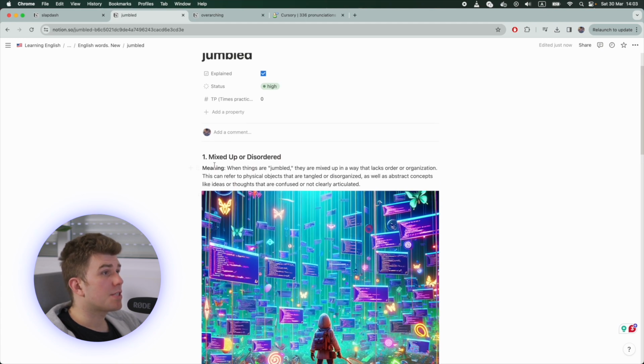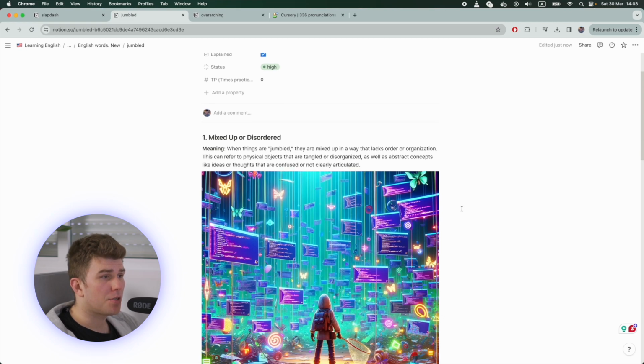Jumbled. The first meaning is mixed up or disordered. When things are jumbled, they are mixed up in a way that lacks order or organization. This can refer to physical objects that are tangled or disorganized, as well as abstract concepts like ideas or thoughts that are confused or not clearly articulated.